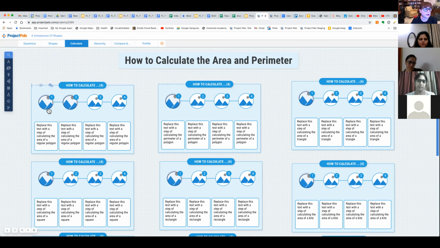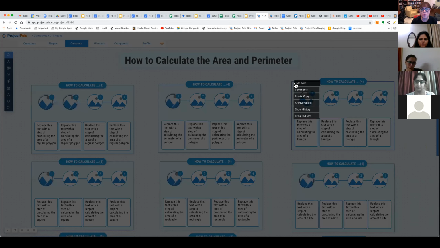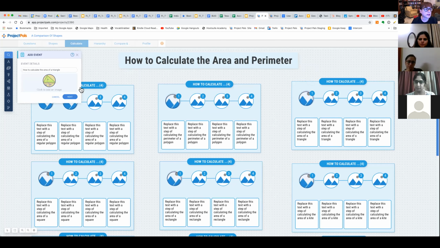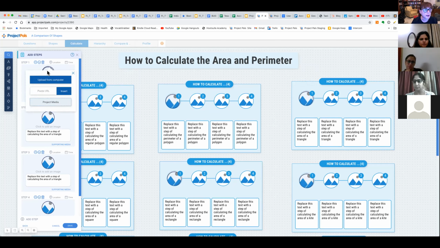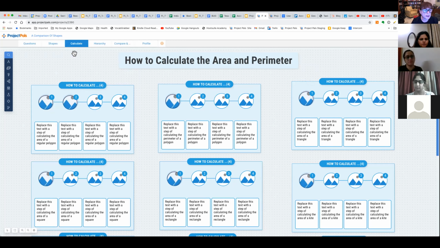So you can, again, like any other components, add images. Here we added an image of a triangle. In each of these steps, you can add images, either paste a URL or upload from the computer. Basically, that supports whatever you're saying here. If you want to show how you multiply the base by the height, then you can show that. And in the next step, you can show how that is being divided by 2, and so on. So that's basically how to calculate area and perimeter.